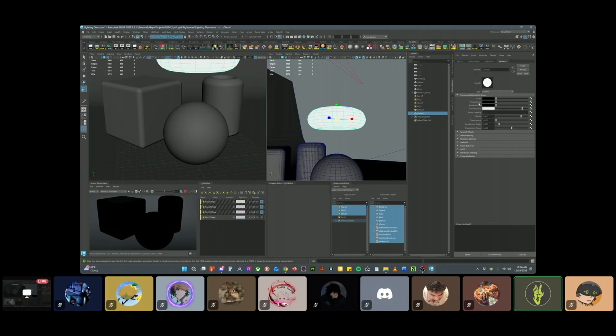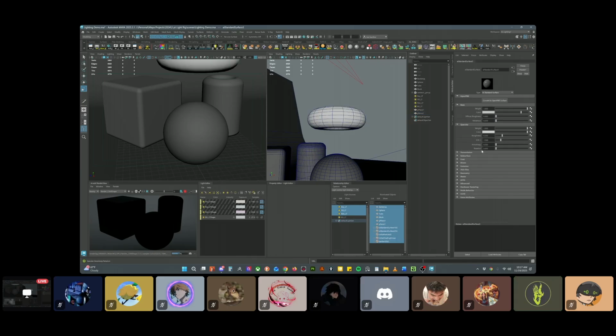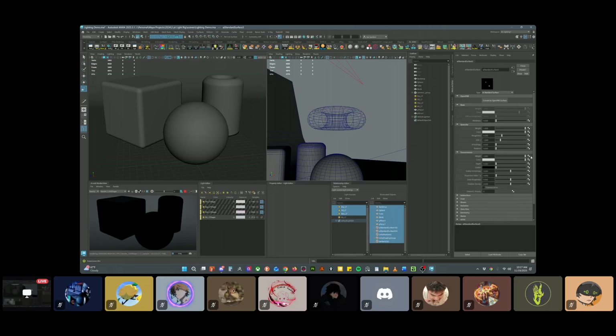Yeah, I think I'm missing something. Let me try to change. You can change these without having to create a new one. Let's try Arnold standard shader, transmission. The transmission.